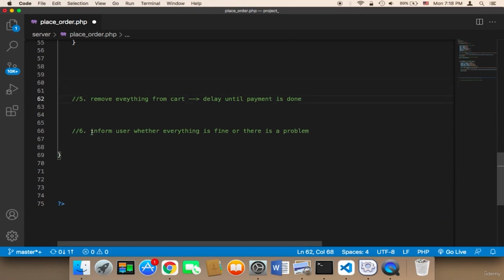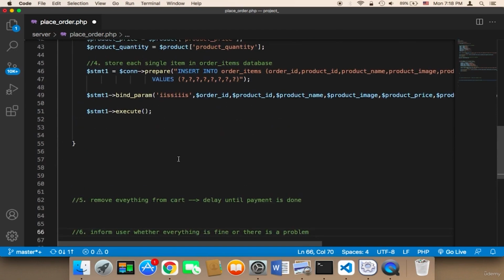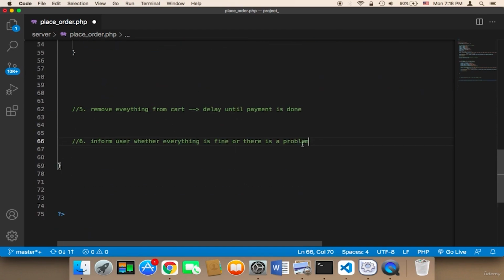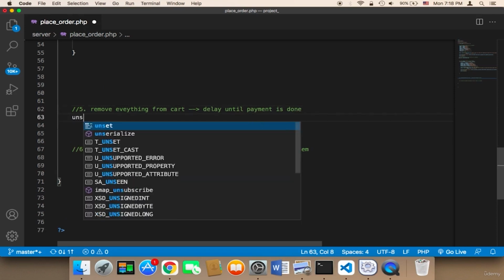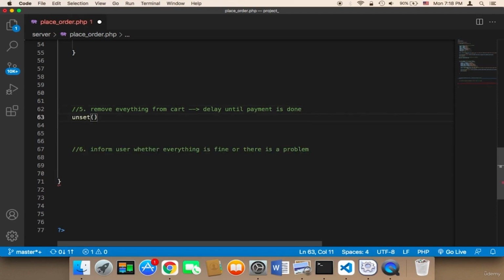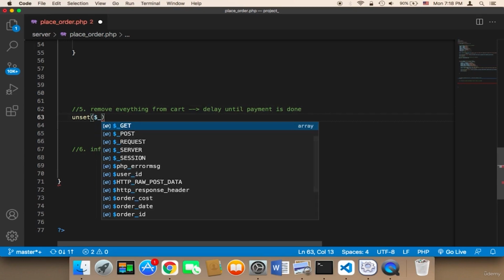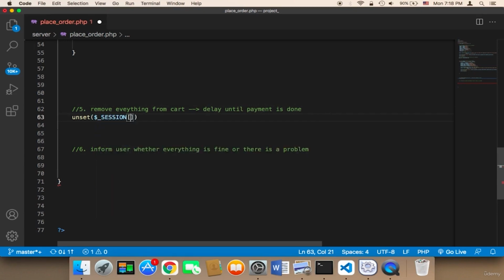And finally is to inform the user whether everything is fine or not. And if everything is fine, which in this case everything is fine, we need to take the user to the payment page. So the fifth step is to remove everything from cart. I'm going to delay this. However, if you want to delete everything from the cart, you can use the unset function. You can use unset and then pass the session and then cart. Just remove everything from the cart like this line of code.